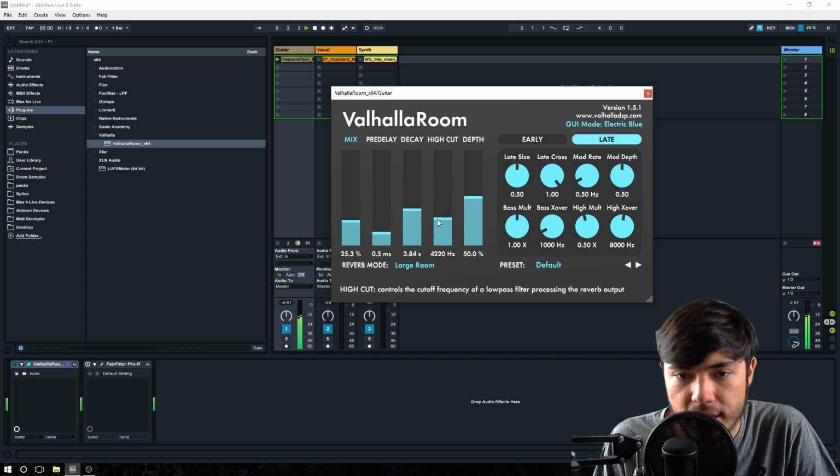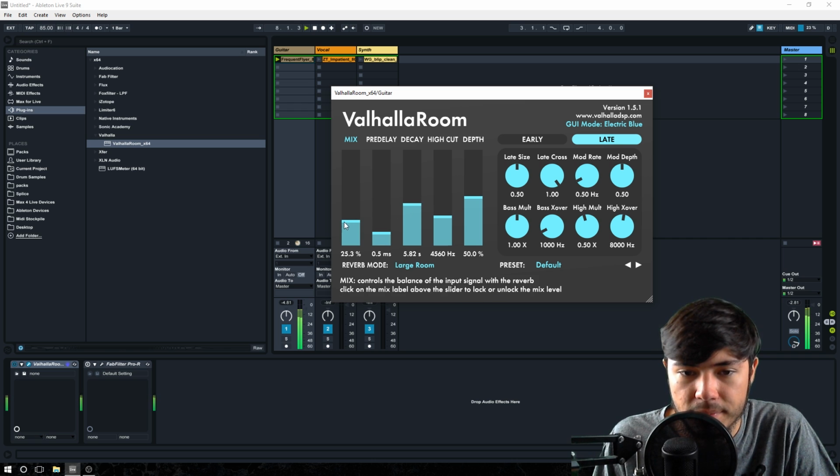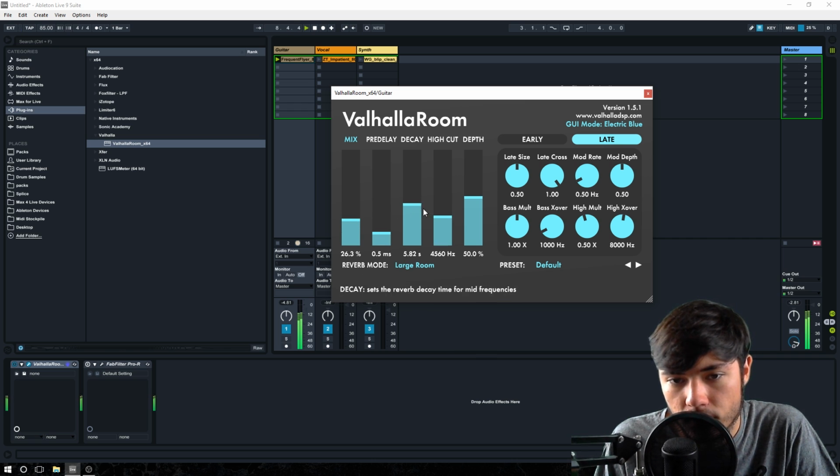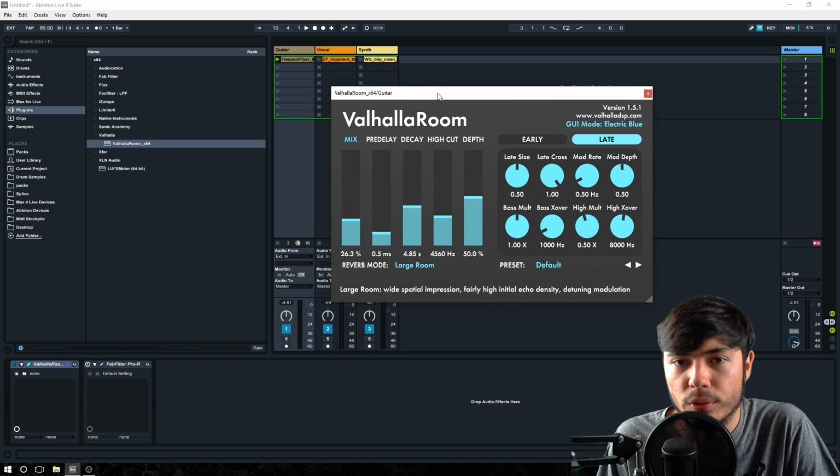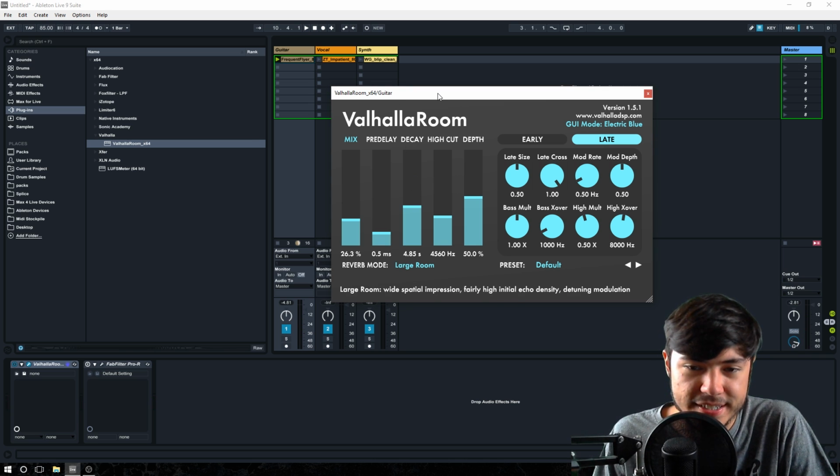Maybe decrease the high cut even more. Increase the decay time. And that's just a quick and dirty reverb setting for Valhalla Room here. If you're interested in making your reverbs fit just a tad better into your mix, this is a quick tip.